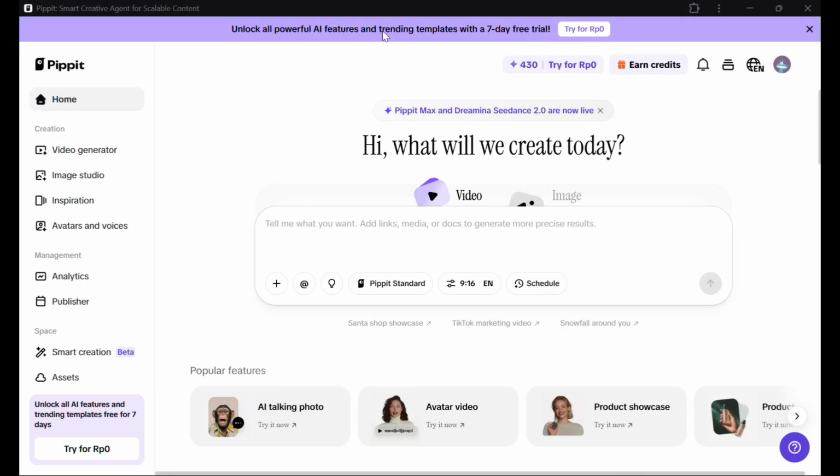In this tutorial, I will show you how to change facial expressions in a photo using Pippit AI. First, Pippit AI is an AI-powered tool that allows you to create any AI content, like AI talking photos, avatar videos, product showcases, product videos, and many more. And you can also use Pippit AI to change facial expressions in your photo.